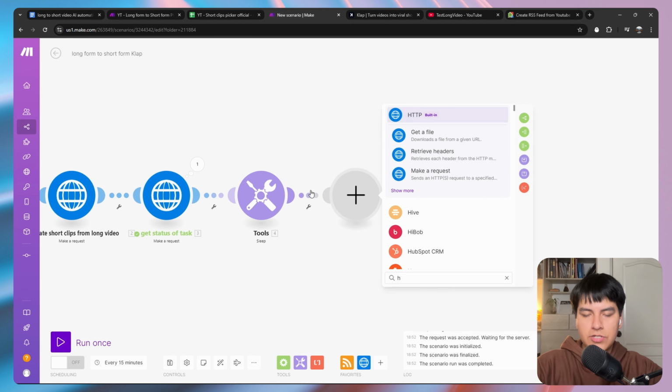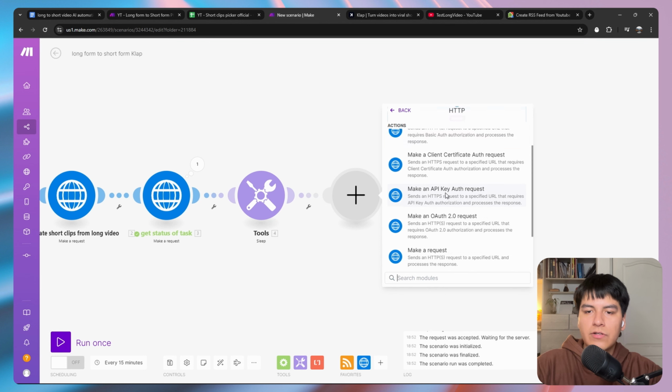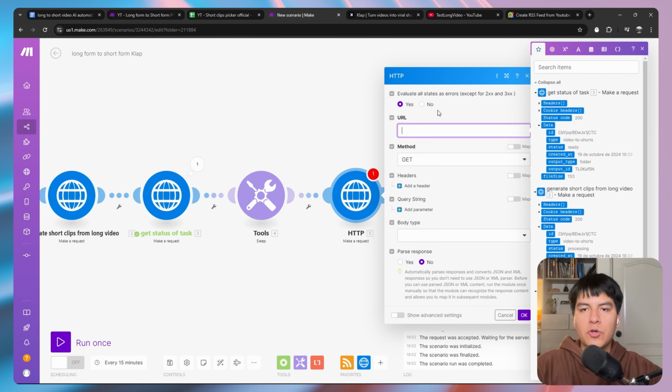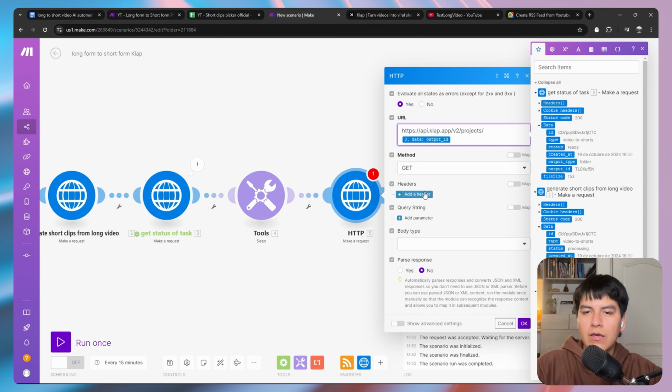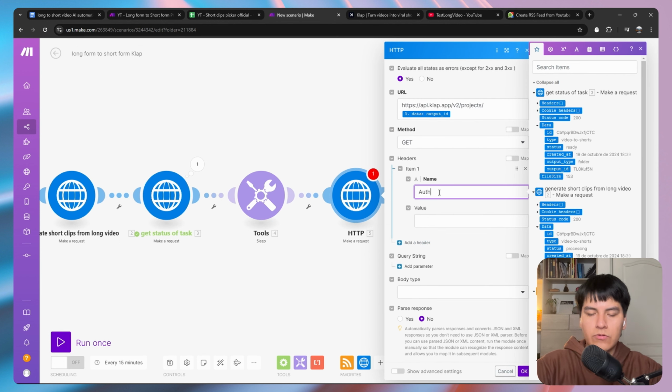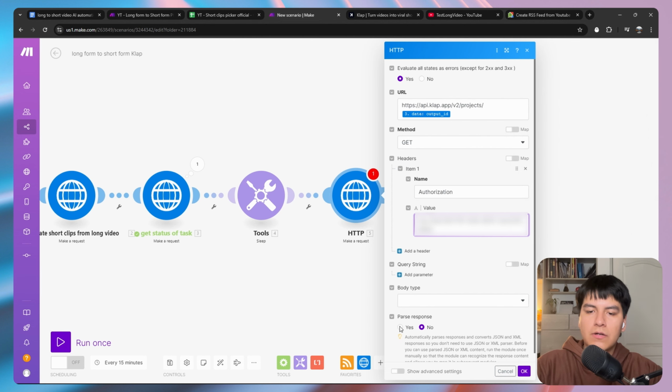So add another HTTP module, specifically the make a request one. And in the URL here, you want to put in this URL. And then here in the end, you want to map the output ID. Not the ID like we did before, but the actual output ID. So just click output ID. And as always, in the headers, add your authorization, then add your API key as a value, and in parse response, set it as yes.